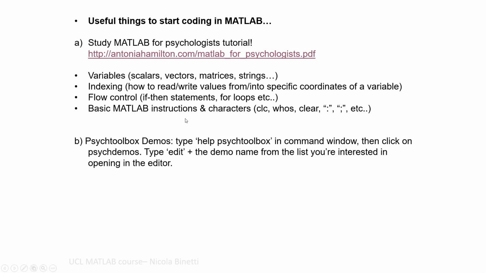So this is something that I really can't stress enough. This is very important. Try to go over this document at least a couple of times if you really want to get comfortable with the basics of MATLAB. So then, as I said, obviously what we're doing is we're expanding MATLAB by installing a toolbox on top of it, which is Psychtoolbox.